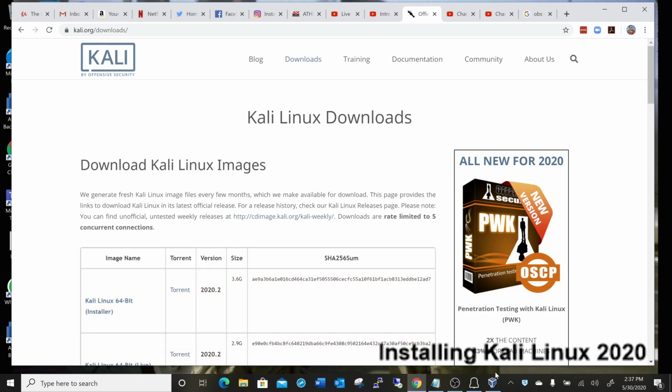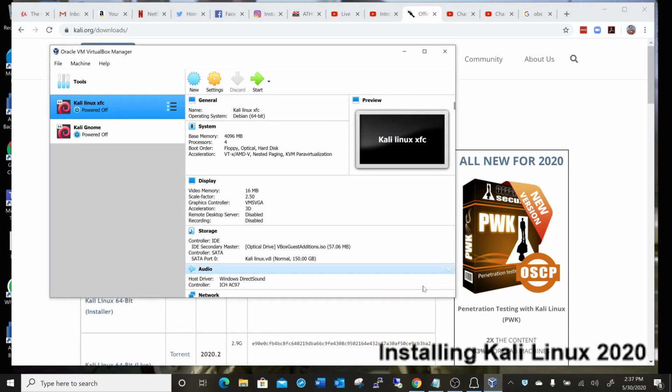And then you're going to bring up VirtualBox, and there's a previous video you can look at to figure out how to install VirtualBox. And we're going to create a new virtual machine. So we're going to go new.